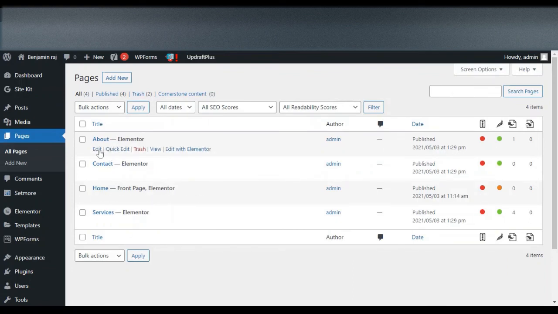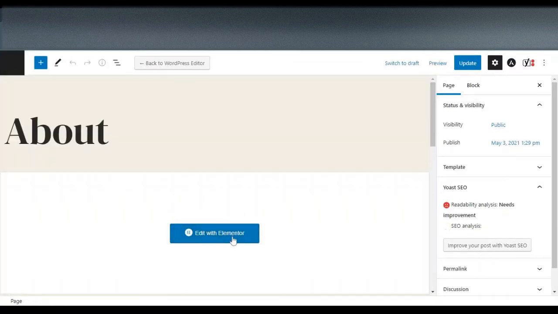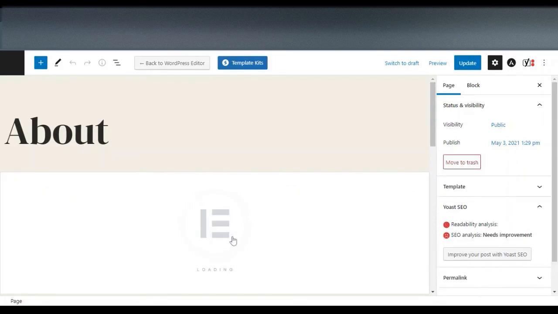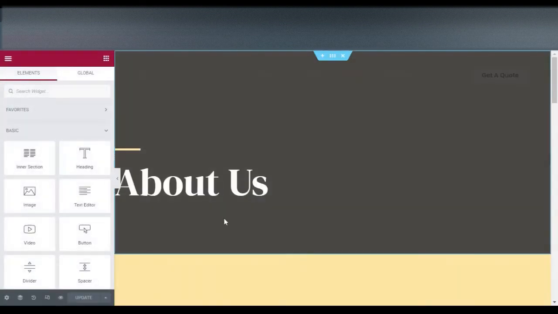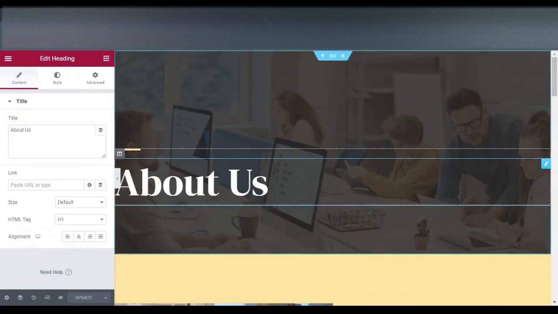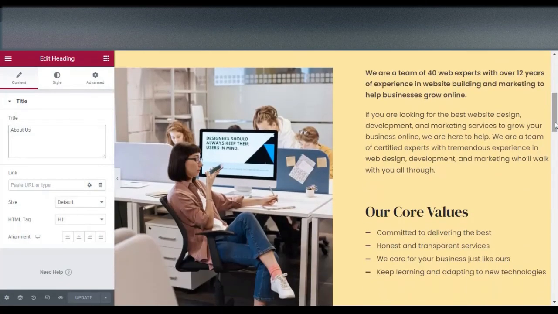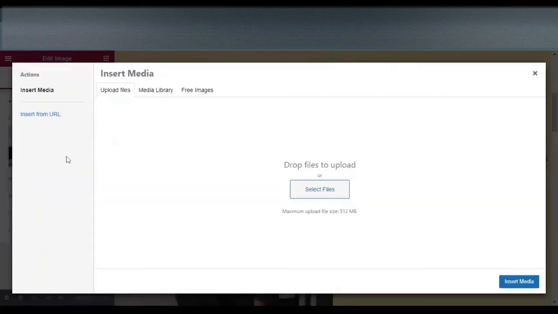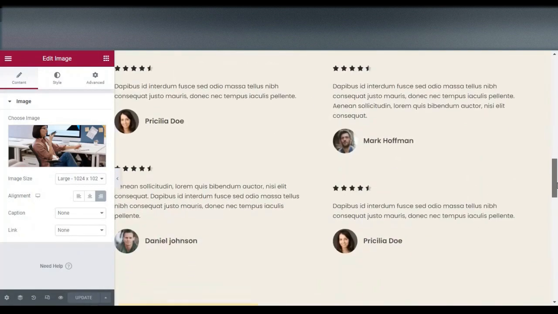If you want to edit the about page, just click edit, then edit with Elementor. It's loading. Click about us. If you want to change this, you can click and change it here. If you don't want this photo, same process: click select, insert media. I don't want to change it now.